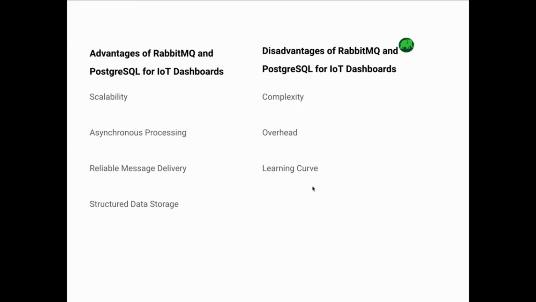PostgreSQL's structured relational storage formats help organize and efficiently query this data, making it ideal for detailed analytics. Of course, no solution is perfect. Let's take a look at some of the downsides to consider. First up, complexity. Setting up RabbitMQ and PostgreSQL together can be challenging, especially if you're new to managing message queues and relational databases. Integrating these systems smoothly requires some configuration and tuning.